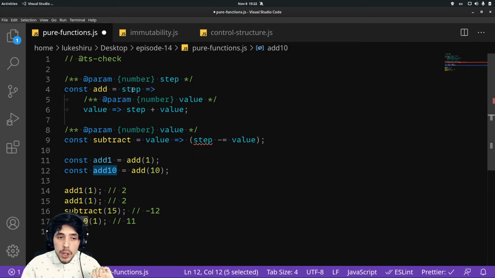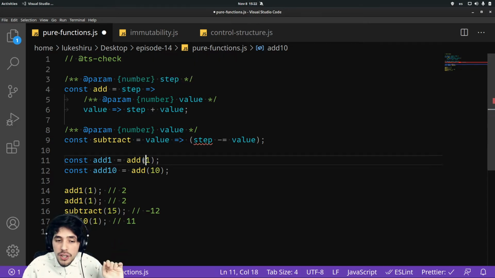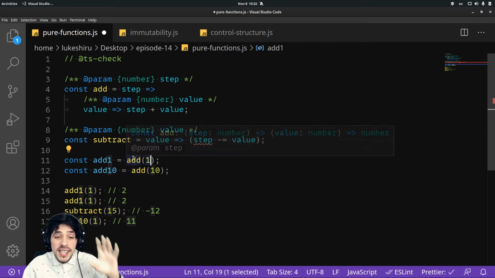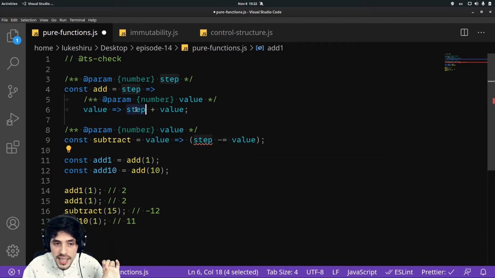Not only that, but we are not relying anymore on an external step. We are just setting it in here. So, for example, in here we are setting the step to be 1, but we are not changing the value of step or relying on any external state. We are just using the step that we submitted in here, okay?